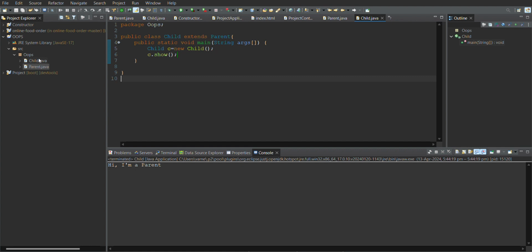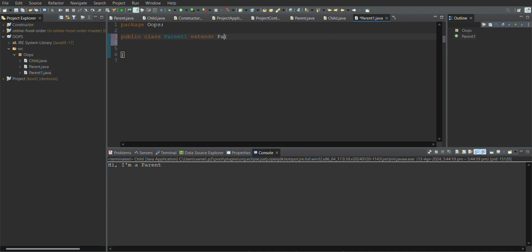Moving ahead to multi-level, I can make another class, which is parent one. In the child class, I have already given the object of C. I have already defined it. Now in parent one, let's suppose I'm extending parent with the help of extends, so it also has that show feature.